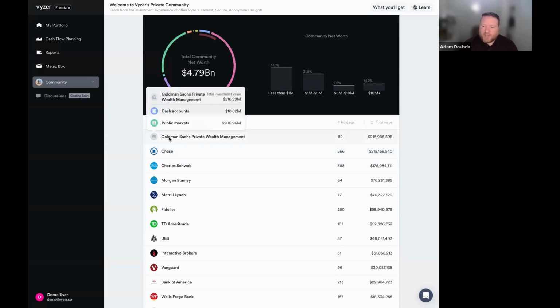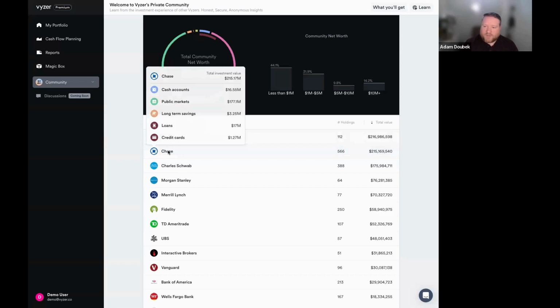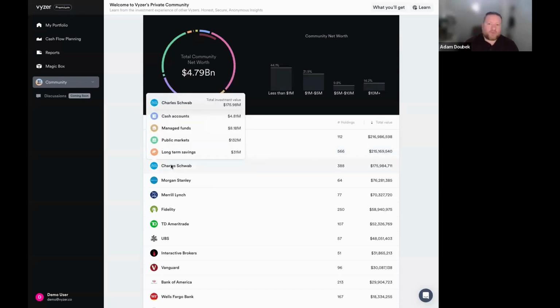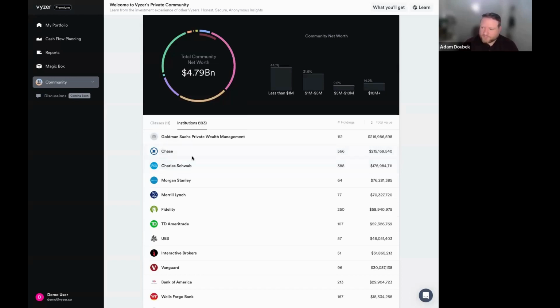So when you hover over any of these different organizations, you can see what the allocations of funds are in those organizations. If you want to start working with a new bank or Charles Schwab, different institutions, you can see how they're really allocating their funds, and make decisions for yourself and your portfolio, of course.